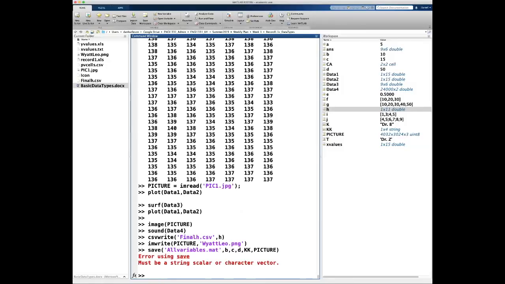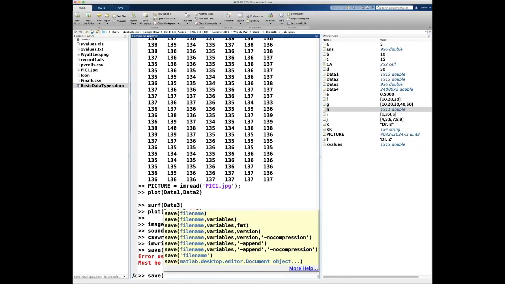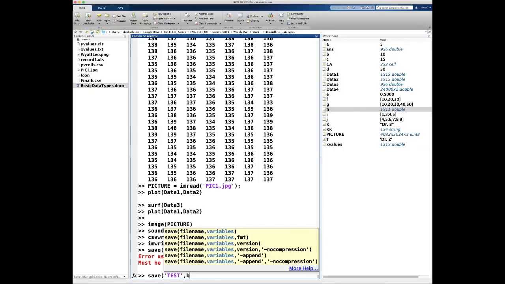If I try to do this, save is having a problem in here. It must be a string scalar or a character vector. So let's look into our function and see what it's really asking for. It's asking for our file name. We'll give it a file name called test. In this case, you don't want to give it an extension. It will automatically add the .mat. And let's just try one variable and build up.